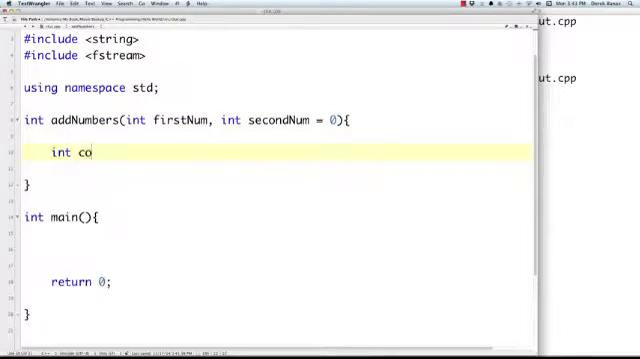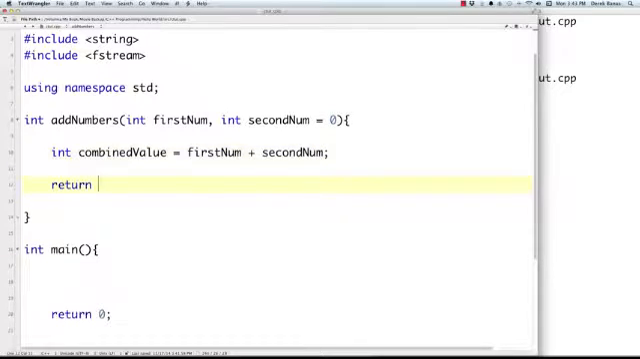We could then type in combined value is equal to first num plus second num, store that in there, and then return the combined value. I did it this way so that I could demonstrate something else. You could take this right here and put it right down here in the return part.